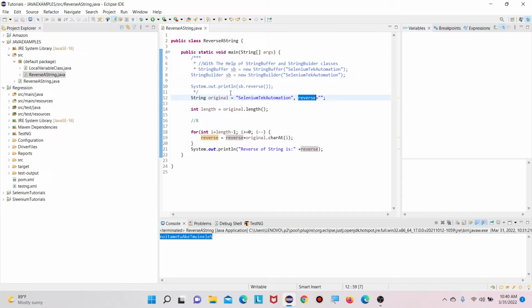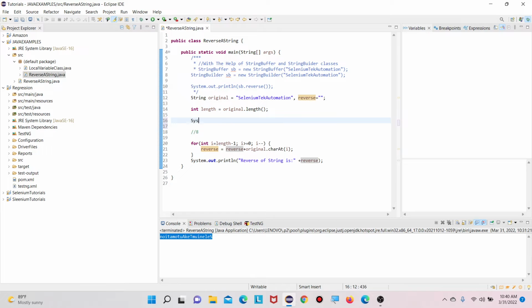Once that is done, I am going to take the length of this string: int length equals to original.length. Let me print this length as well, SYSO of length, so that we can know the length of that particular string. Then I am going to write a for loop, int i equals to length minus 1, because the index value starts from 0. That's why I reduce it by 1.